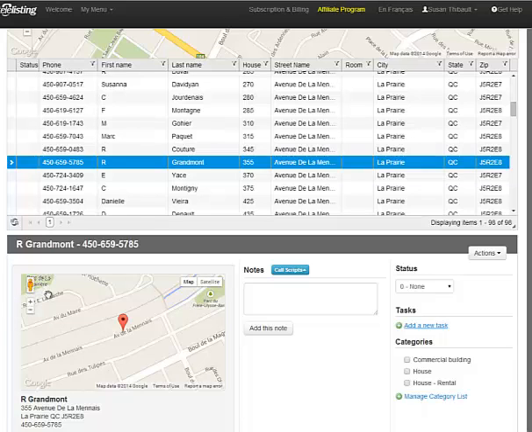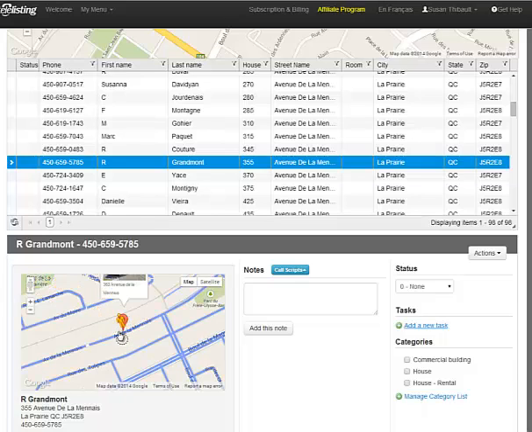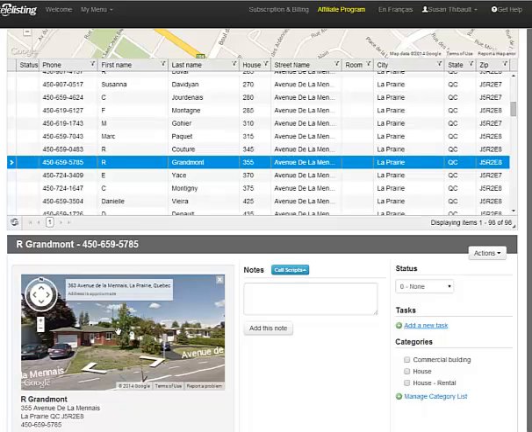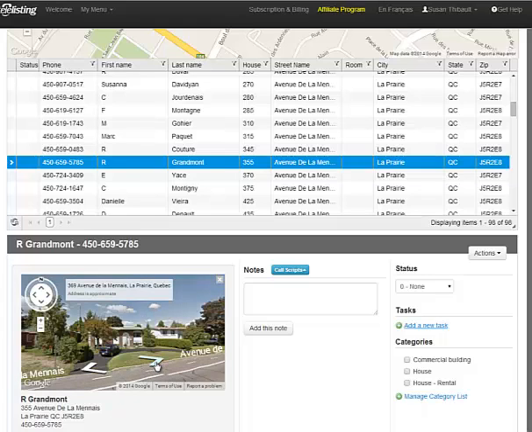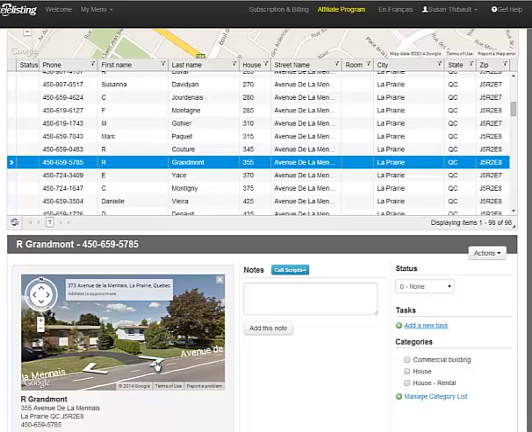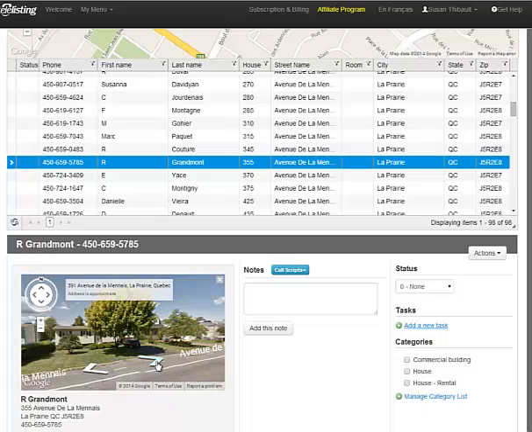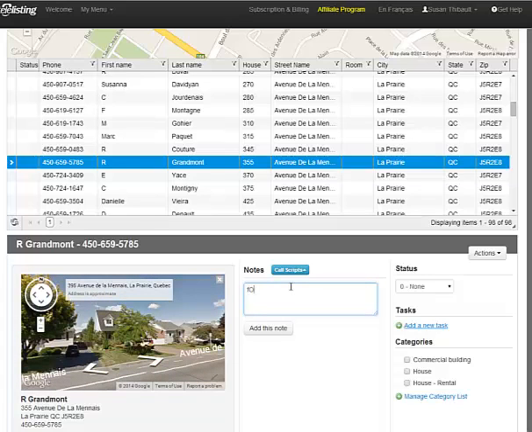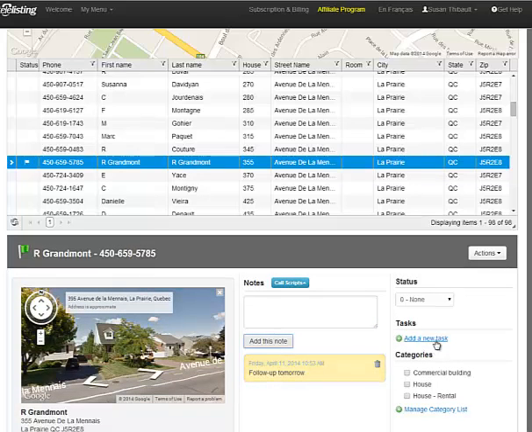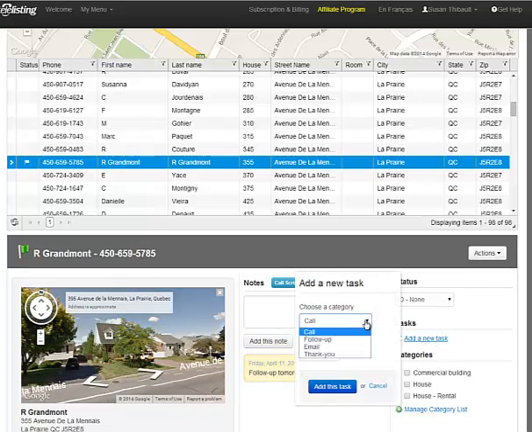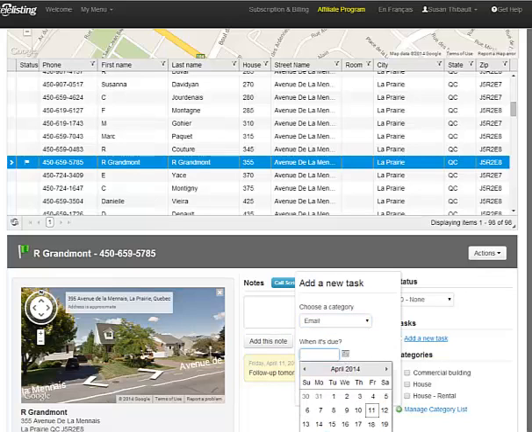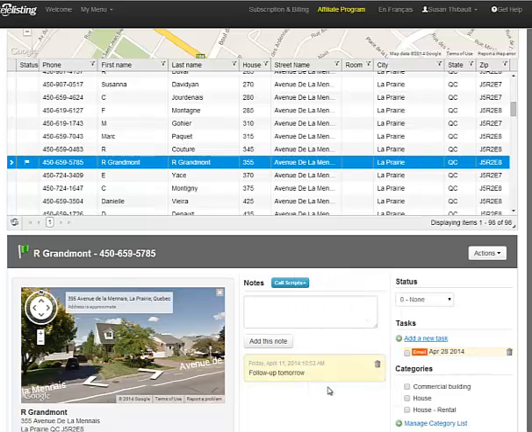Click on the little man and drag him onto the map. You have a street view, which is very useful for when talking to the prospects. It gives you a view of the house as well as the neighborhood. You can write down notes, add them to the file. You can add a new task, choose a due date, add it to the task file.